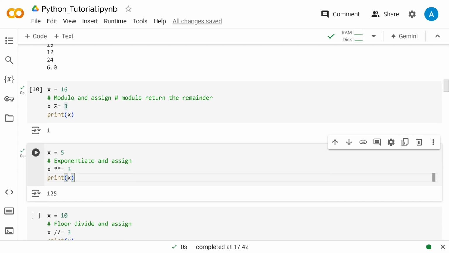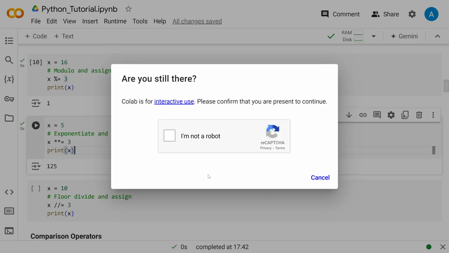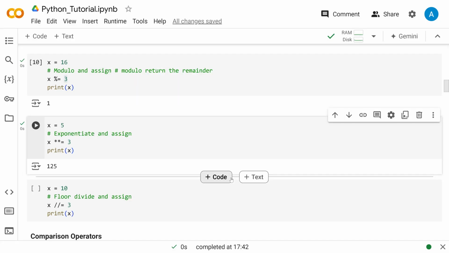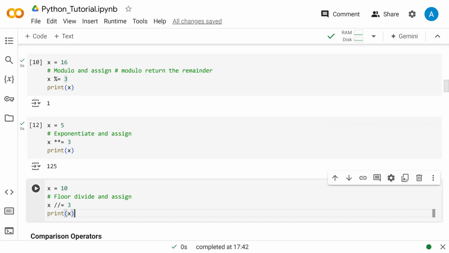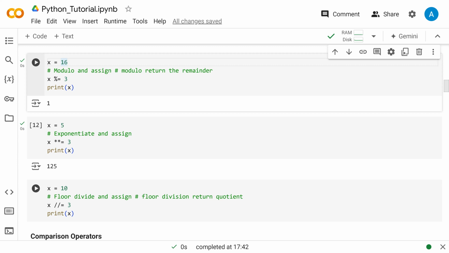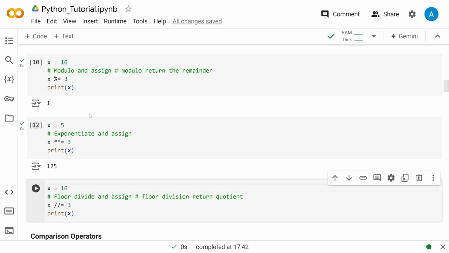So it's 125. Now moving back, it's asking if I'm not a robot. Actually, I'm not. And moving on to the floor division and assign. What does floor division do? Floor division returns the quotient. Let me make it the same way we did here. So I assign it a value of 16 divided by 3.